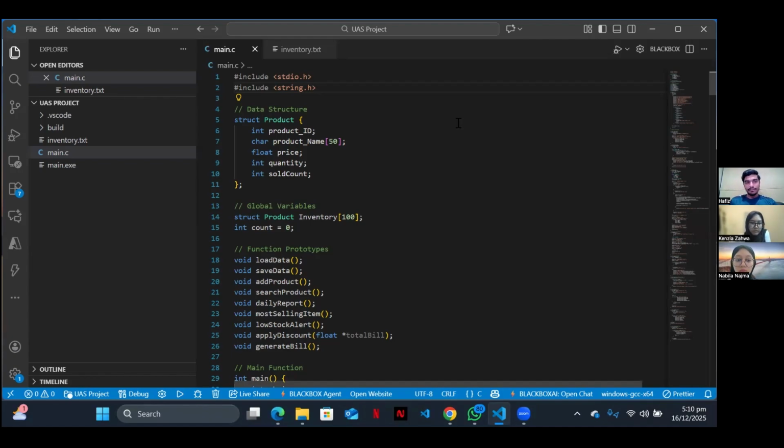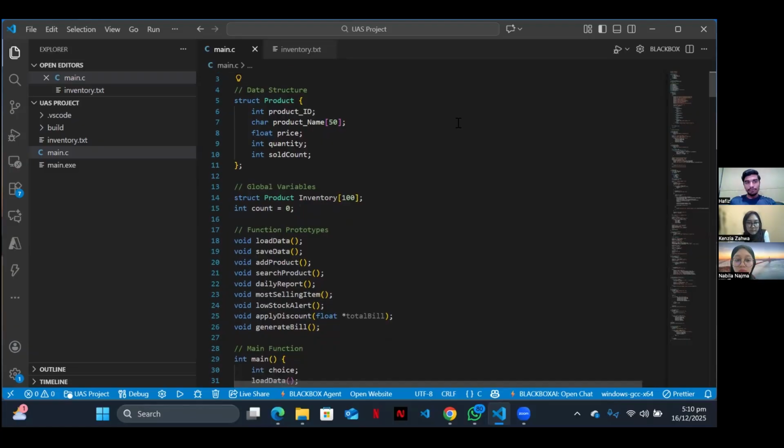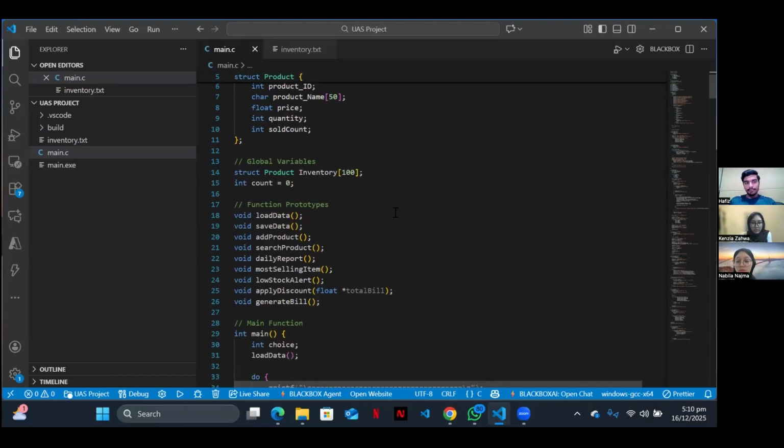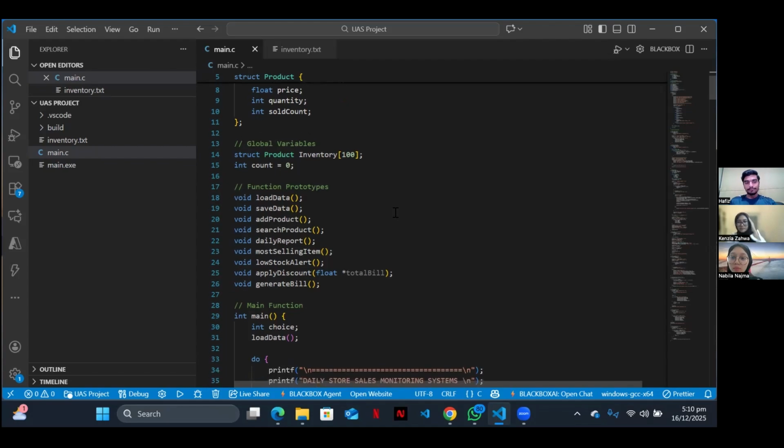To start with the data structure, instead of using simple variables, we created a structure called product. Each product contains different types of data such as product ID, product name, price, quantity, and sold count. Using a structure makes the data more organized and easier to manage. We also declared a global array named inventory with the size of 100. This array works as a runtime database so all functions can access and update the product data easily.